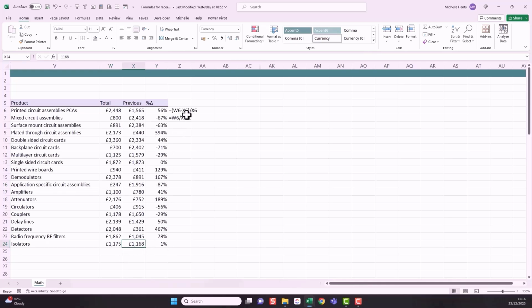This is the calculation. There's 2 different ways of doing it and you get the same result. The W is the current, the X is the previous. So it's current minus previous in brackets, divided by previous, or current divided by previous minus 1. They both give you the same result. They're just different ways of writing it.